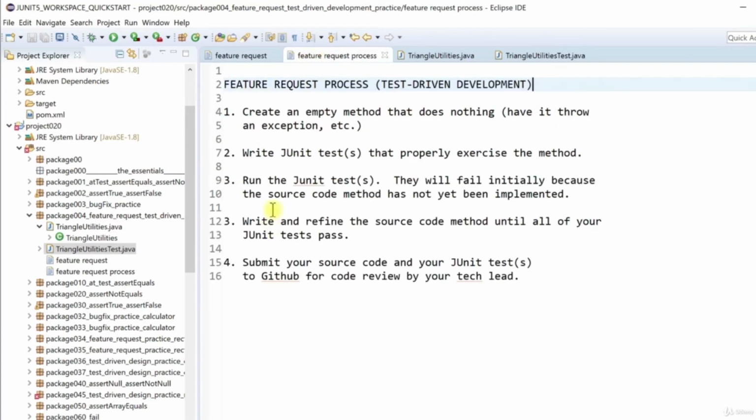So here's the process. First, we create an empty method that does nothing. We write a JUnit test or tests that properly exercise the method. Then we run the tests. The tests are going to fail because the method is not yet implemented properly. And then from that point forward, we write and refine our source code until all of our tests have passed. Then and only then do we submit the source code along with the tests up to GitHub for code review by the tech lead.